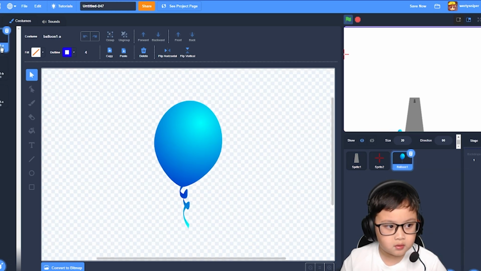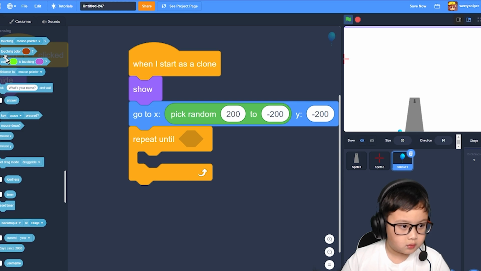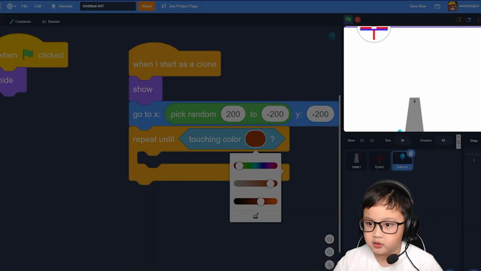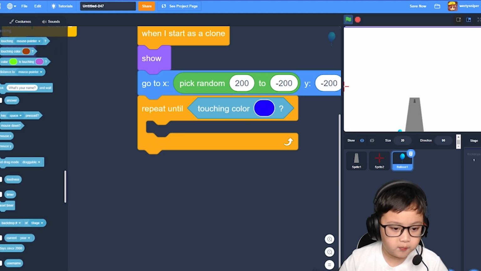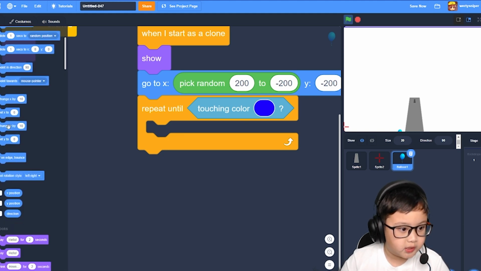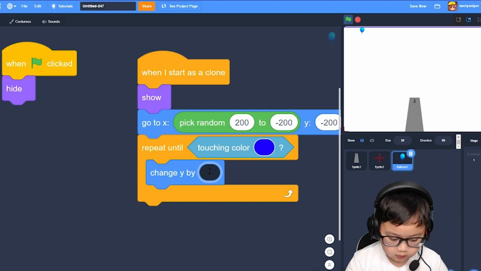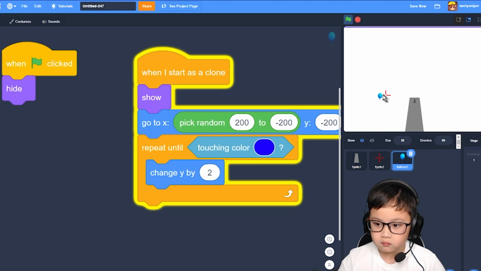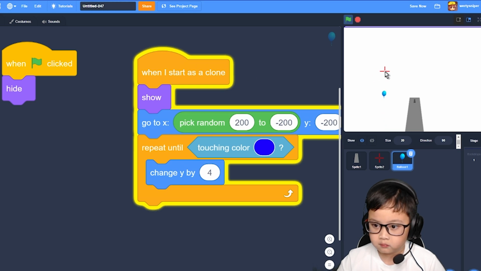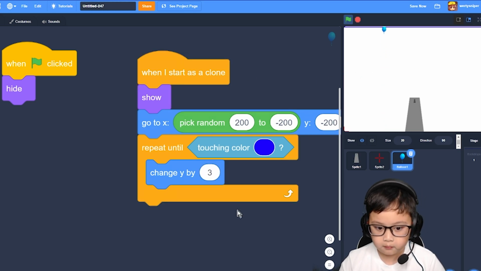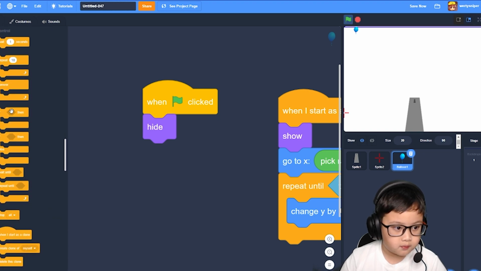Then you get this and then repeat until touching color. Then you should get the color over here. Then you do change Y by 10. When it spawns, you have to, oh, I have to make it wait two. Maybe three. Just two.